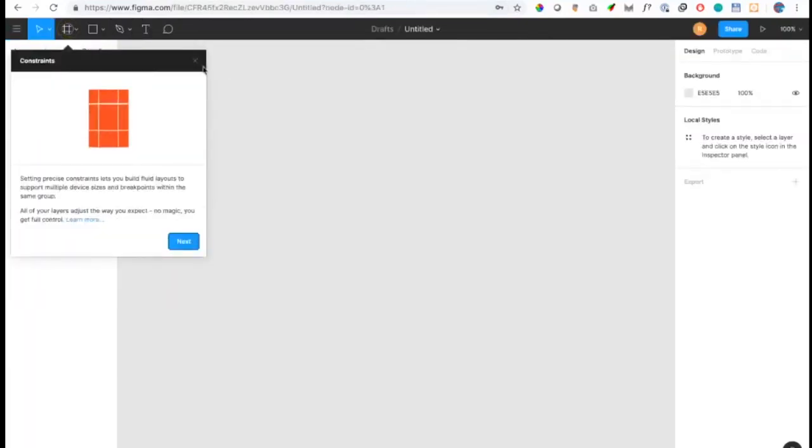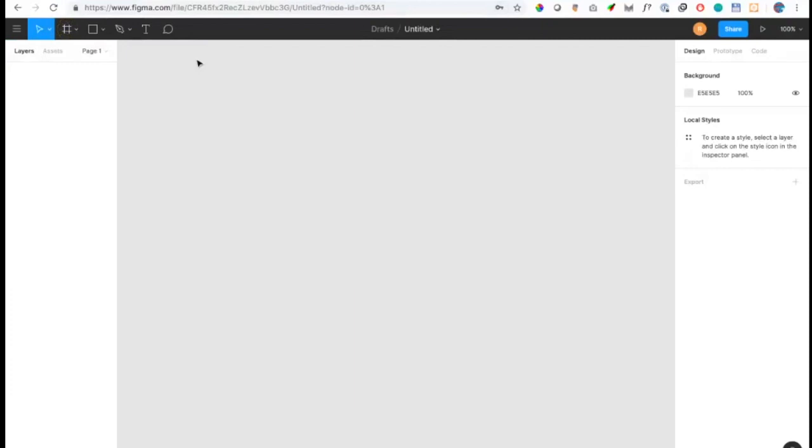Now we are in our workspace. This page contains multiple parts. The biggest one is in the middle. It's the canvas, where you will do all your work. You will create the pages here. And at the top you have your tools. At the right side you have your properties panel. You have the layers.